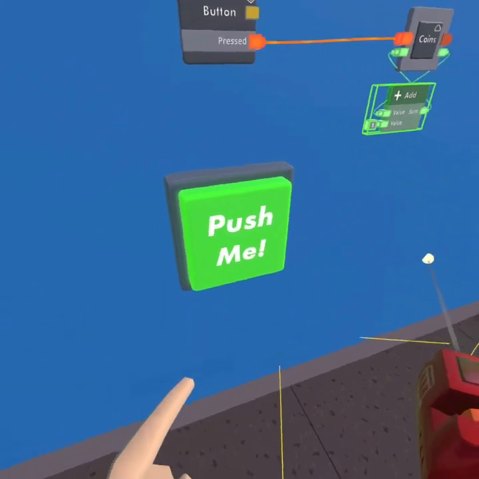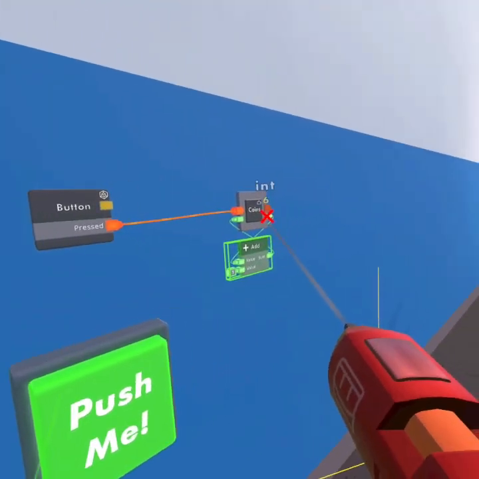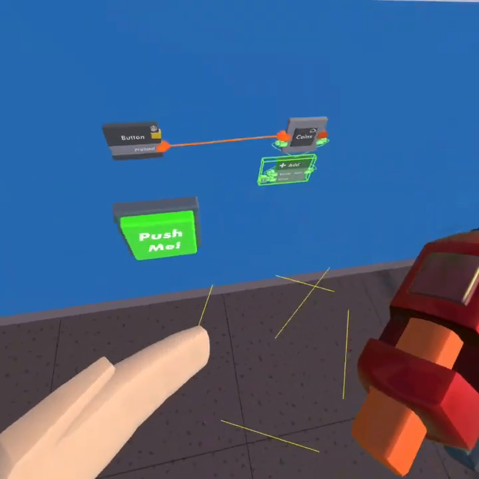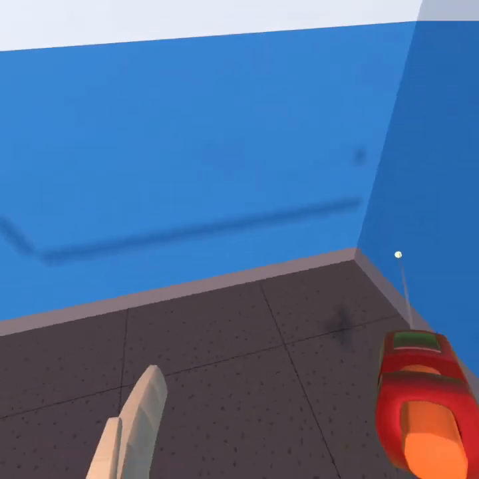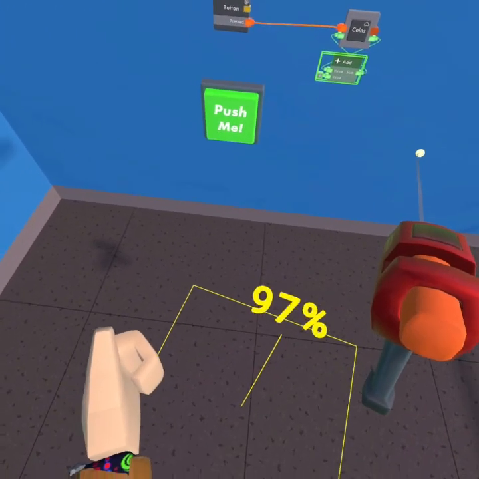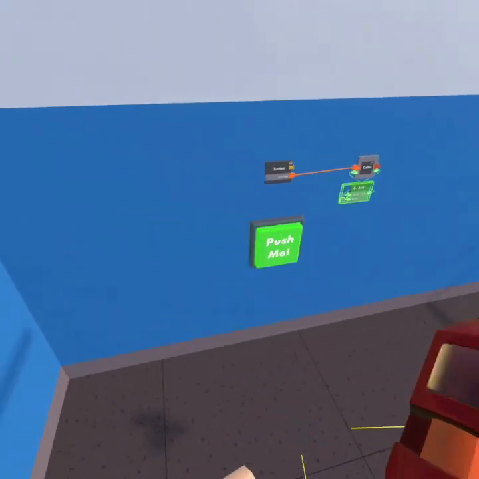And now that is the basic form of a clicker. Yeah, so now we have 6 coins because I clicked 5 extra times. Oh, oops. Let's do that.